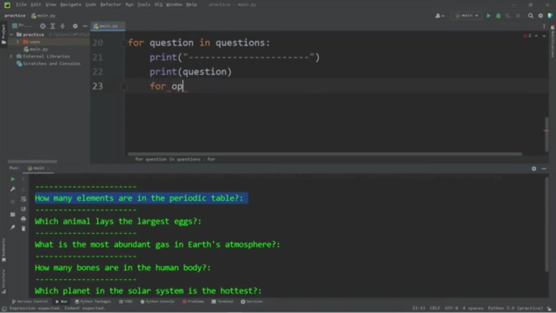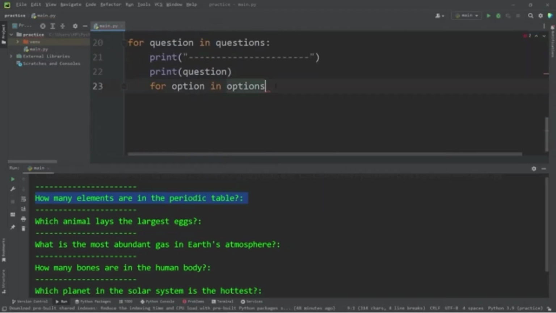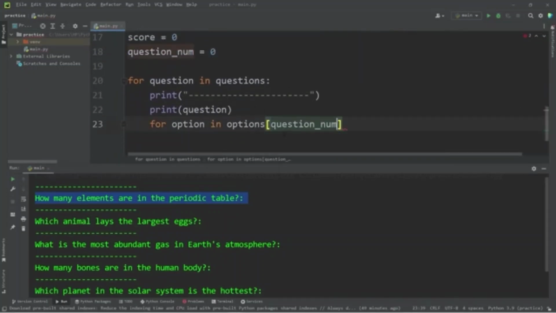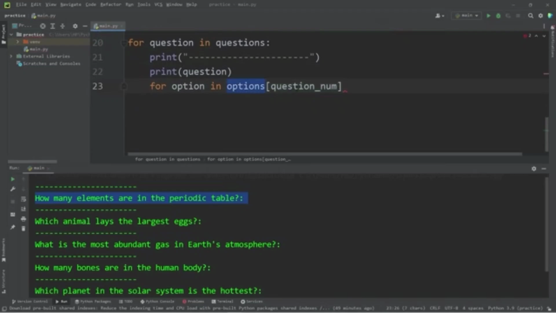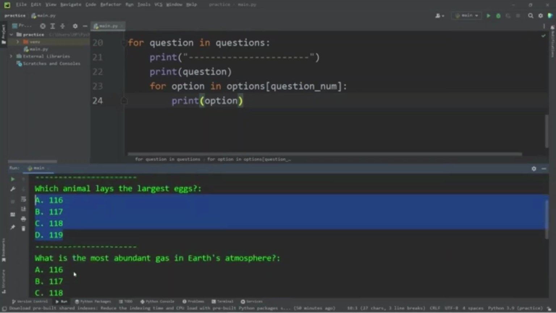For every option in options. Our options is a 2D tuple. Let's add the index operator. The index is going to be our question number variable. It's a number. So at first, we're accessing options at index of 0, then 1, 2, 3, 4, 5. We will print every option in options at a given row number. Let's test this. Okay, we have some options, but all of these options are for the first question.